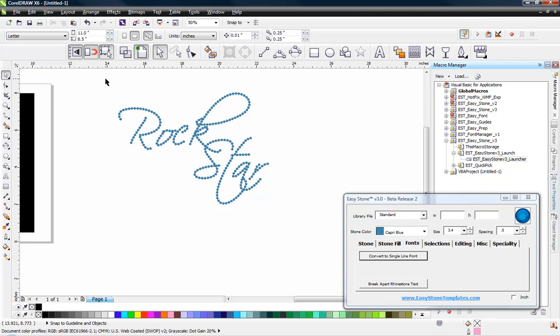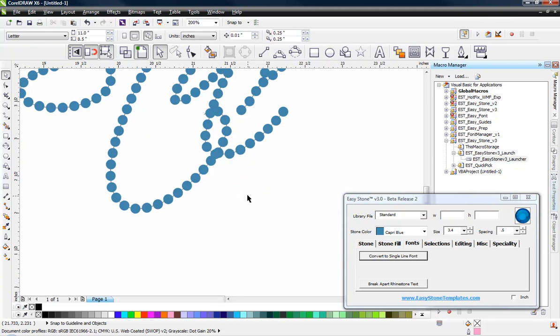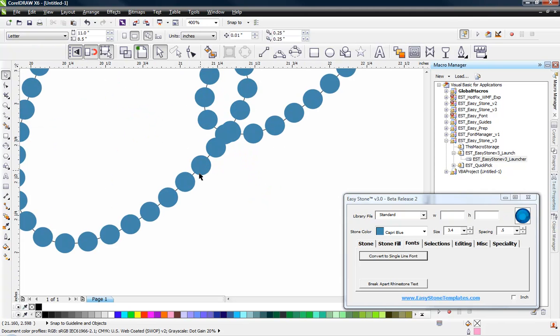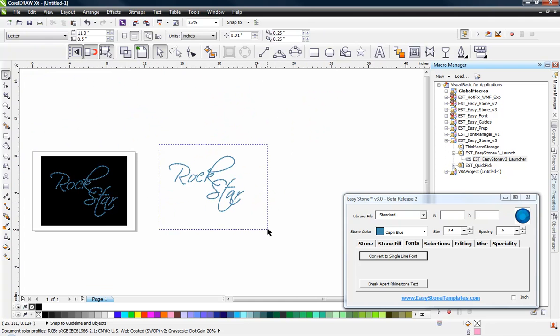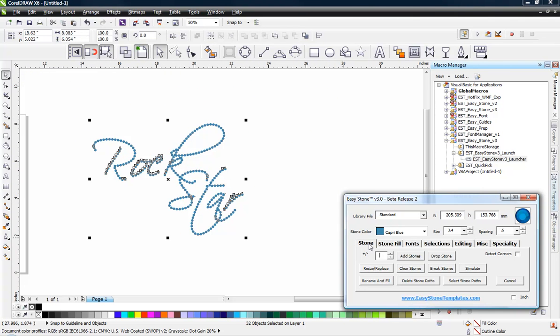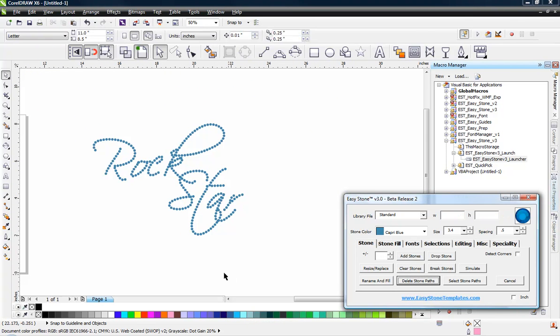So what we're going to do here is select our entire design. Now, right now, these stones are applied to a path. You can see that path right there. So what we're going to do is get rid of the paths. We don't need those. So we're going to come to the Stone tab and hit Delete Stone Paths. Now, if we just take each part of the design step by step, you'll see that it's fairly easy to edit this design and get the result we want.